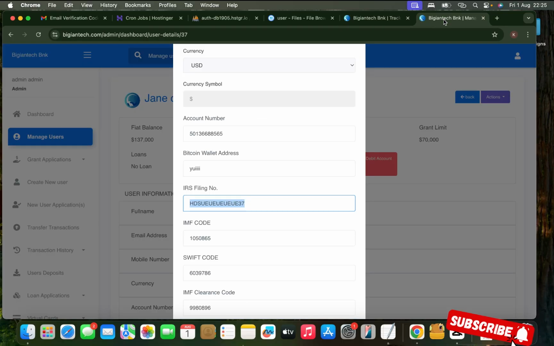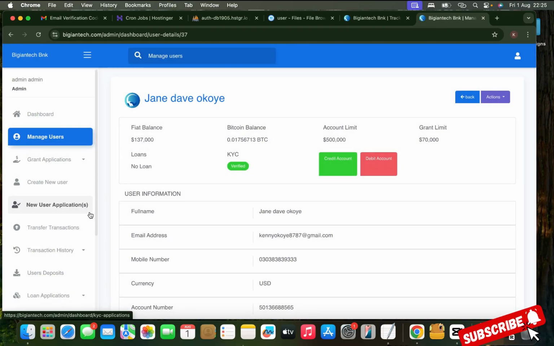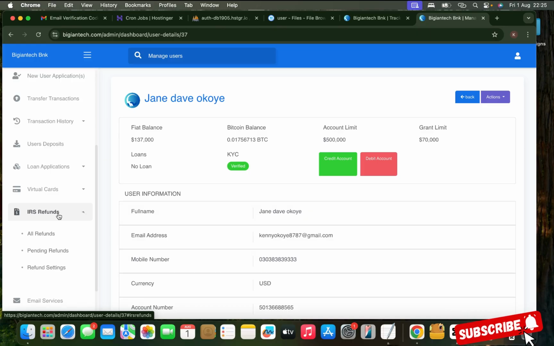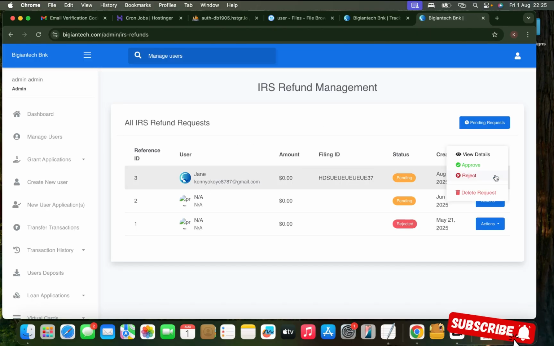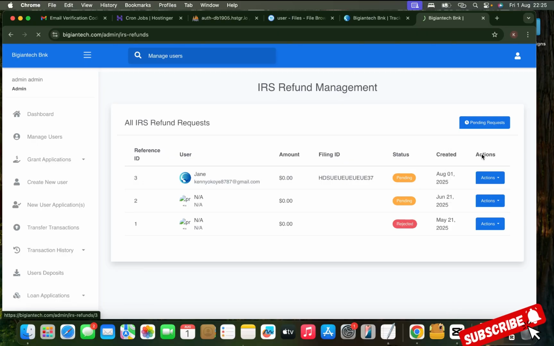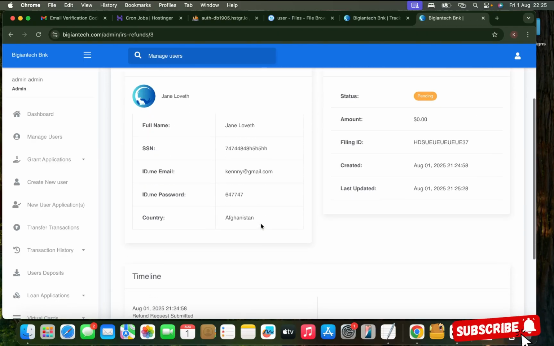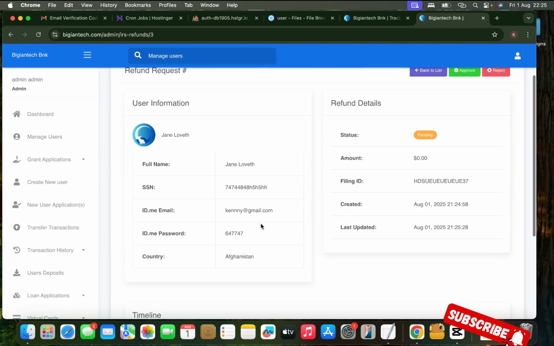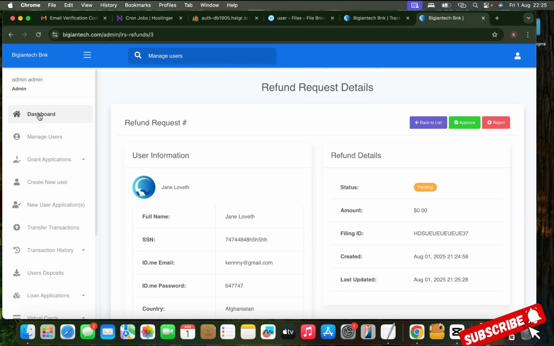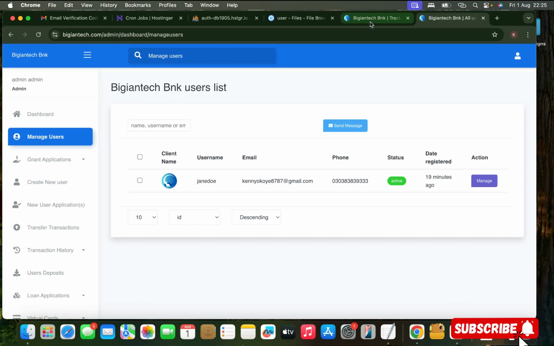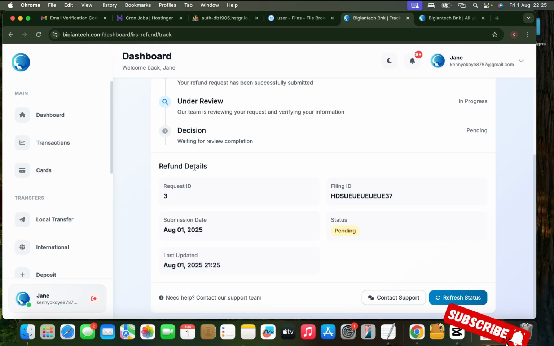So you go back to admin section, go to this IRS, then open this and click on actions, view details. So this is it. This is the detail. Okay, so that's how it works. So let me go back to manage users, go to the user account.